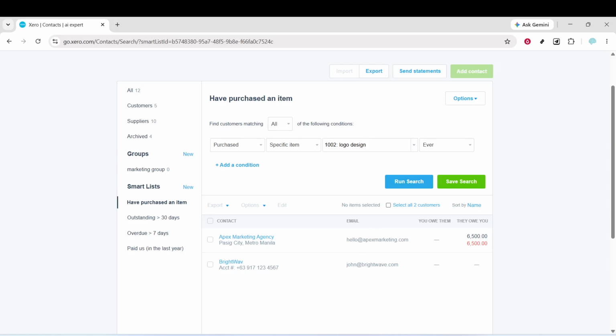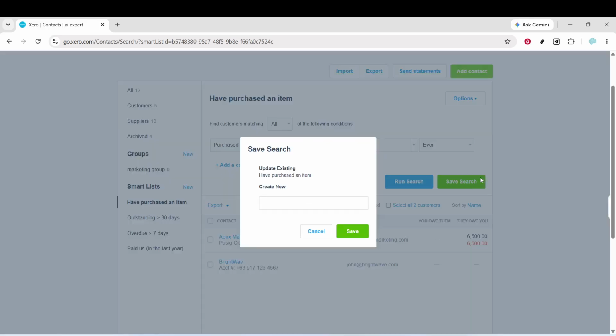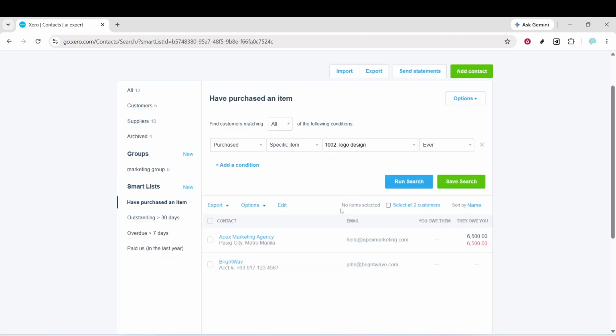And that's it. Seriously. Instead of spending hours cross-referencing invoices and spreadsheets, you now have a repeatable, instant way to zero in on the exact customers you need for your targeted campaigns. Smart Lists really is that powerful when you know how to use it. Give it a try on your own data, and I think you'll be surprised at how much time it saves you.